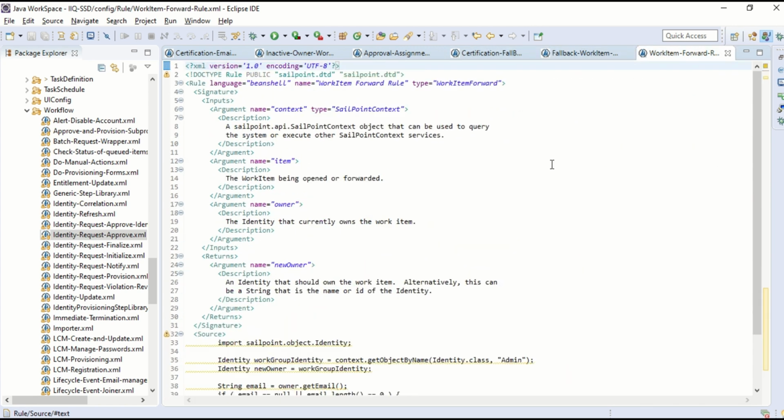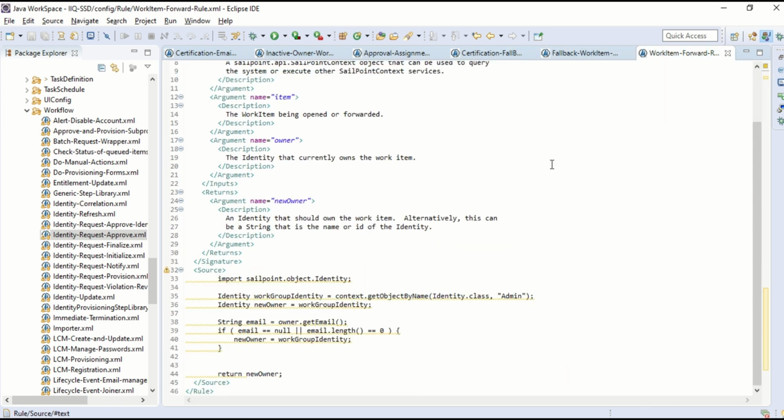The last one will be the work item forward rule. Means you can have this as a global work item forward rule. There are many cases, like, as I mentioned earlier, if the owner is at a higher level, like VP, director, and all, and they don't want to approve it, we can reassign it to some specific work group. And you need to write logic, like if the work item is assigned to a work group and the work group doesn't have any owners, then reassign it to some other work group, like admin work groups again.